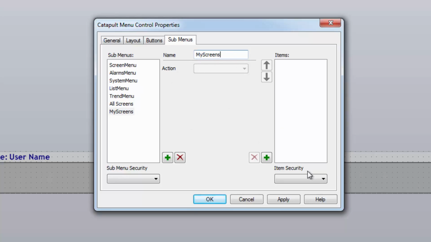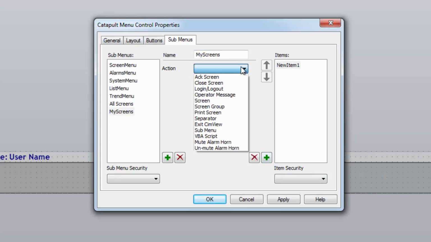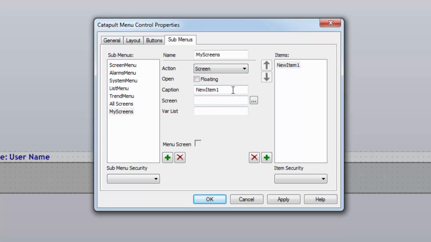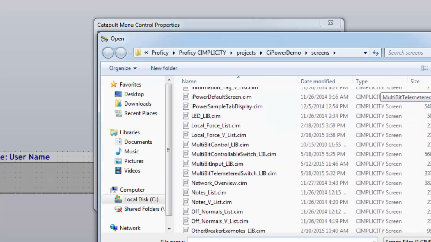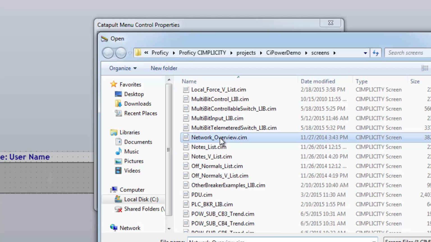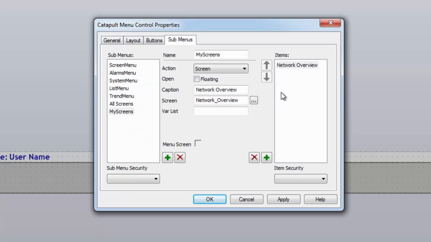And now under this new submenu we're going to add some items. The first thing I'm going to do is add a menu item for a screen, and this screen will use the network overview screen, which is already pre-configured in the PowerLink Connect sample system. So I'll scroll down to network overview and select that.